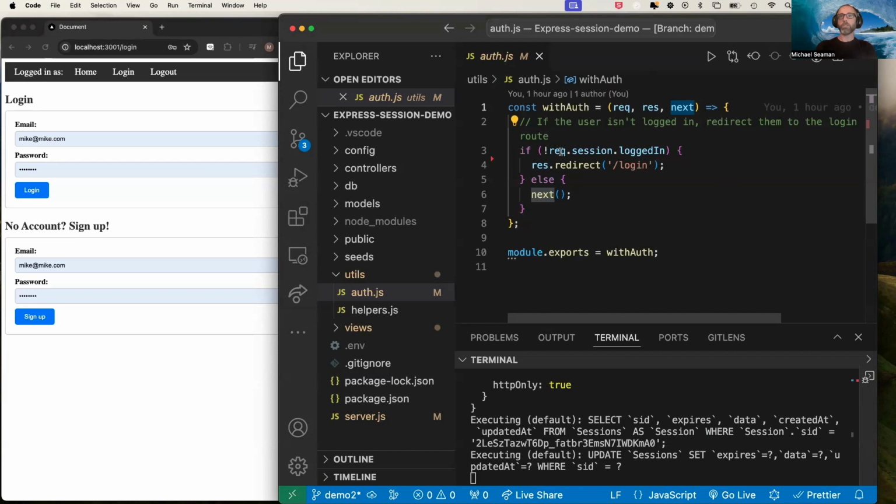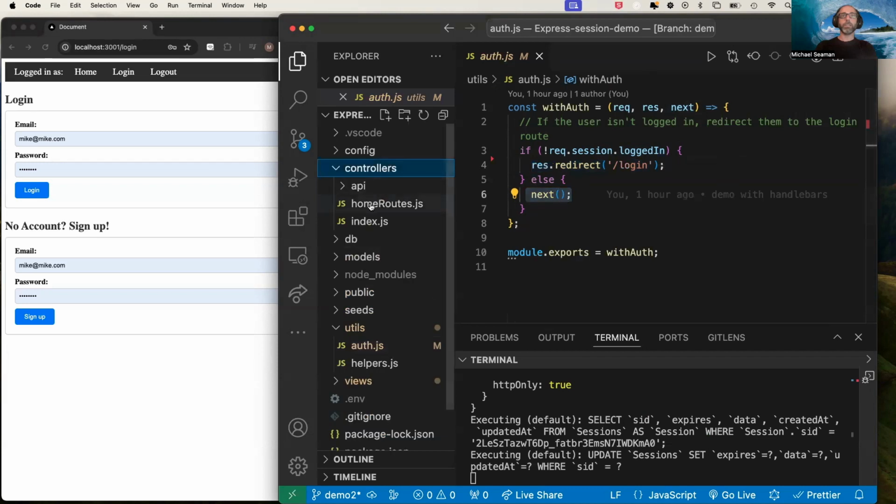And so it simply checks the session object, which is now being stored in Sequelize, whether or not there is this logged in property and if it's truthy. If it is not, we're going to redirect the user to /login. Otherwise, we call next. So let's see that in action.